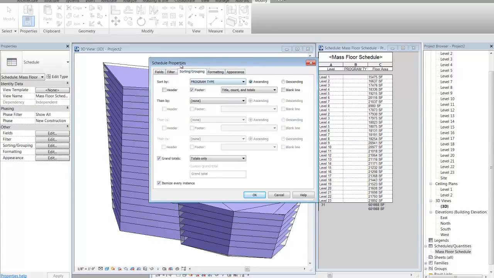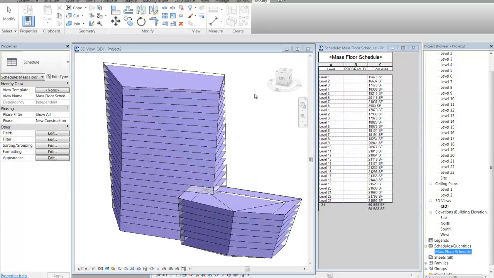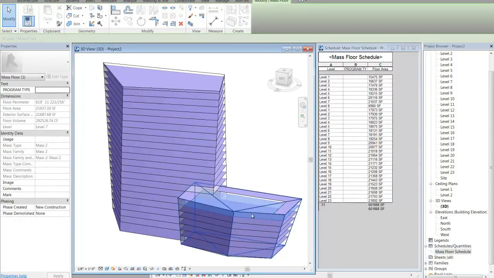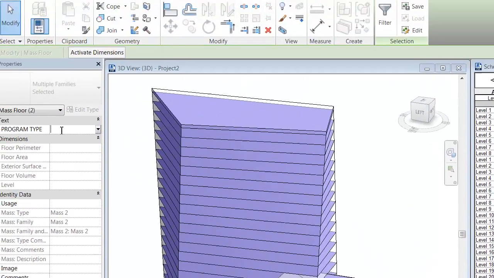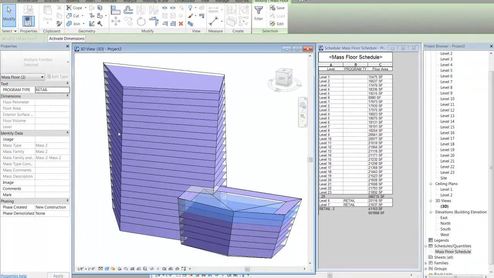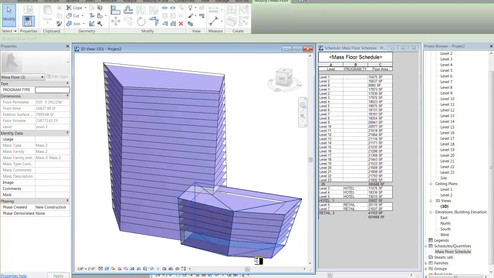Once we've got the sorting set up here as just sorting by program type, now it'll make a lot more sense. What you've got to do is come back out here to your project, and you can select any one of these floors, or you can actually hold control and select a couple of them. And over here you're going to see that there's a new text parameter called program type. I'm just going to define these as retail. These upper two, and these next three as, say, hotel. And then the last two, again, as retail.